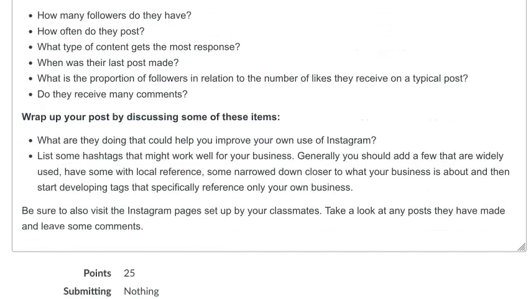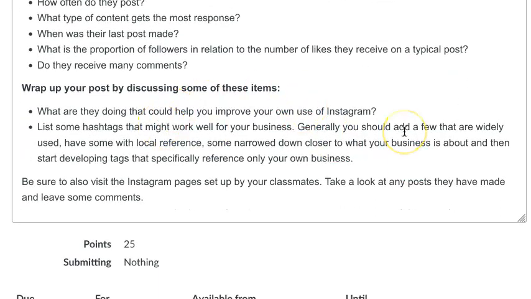And then talk about some of these things too. What are they doing that could help you improve your own use of Instagram? How are they using hashtags? And think of some hashtags that might work well for your business. You should add a few that are widely used. And again, some local reference, some narrowed down to what your business is about, and then start developing tags that specifically reference only your own business, because sure, nobody knows it right this minute when you first start, but after they see it for a while, it's going to build some recognition, and then they're going to go, where is this? And then you will pop up when they look for that.